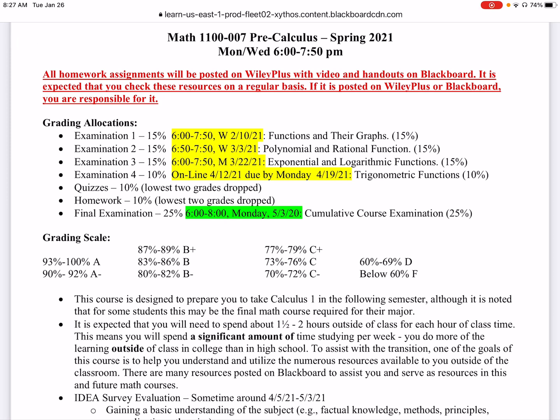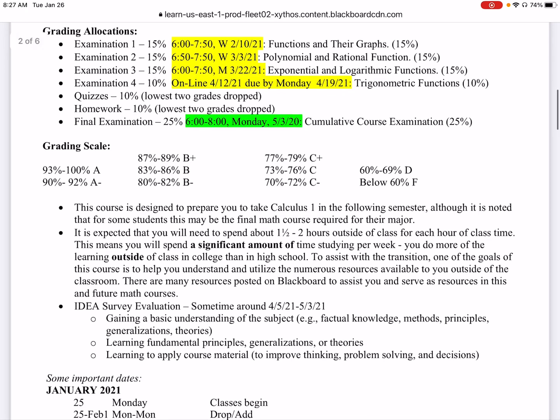Videos and handouts are on Blackboard. Quizzes and tests are on Blackboard. Every now and then a homework will be on Blackboard. If it's posted on Wiley Plus or Blackboard, you're responsible for it. Exam 1 is on 2/10. Exam 2 is on 3/3. Exam 3 is on 3/22. For Exam 4, I give you a week to complete it on your own time. For trig, quizzes will be posted on Blackboard. The lowest 2 quizzes are dropped. Homework is mostly on Wiley, but the lowest 2 are dropped. All grades are on Blackboard. The final exam is 25%, and that's 6 to 8 on May 3rd.